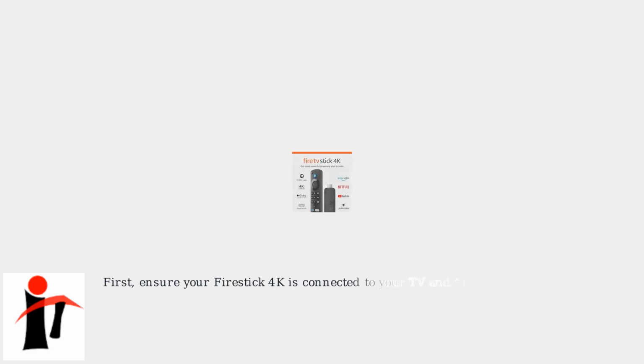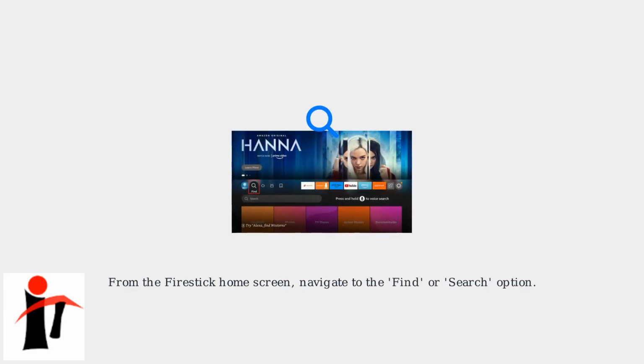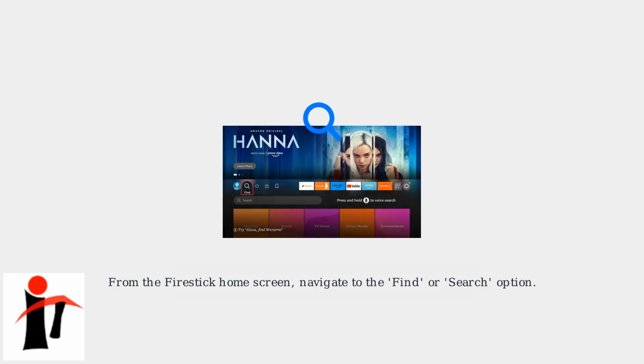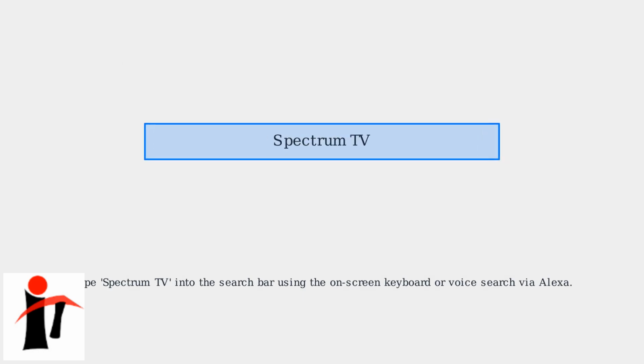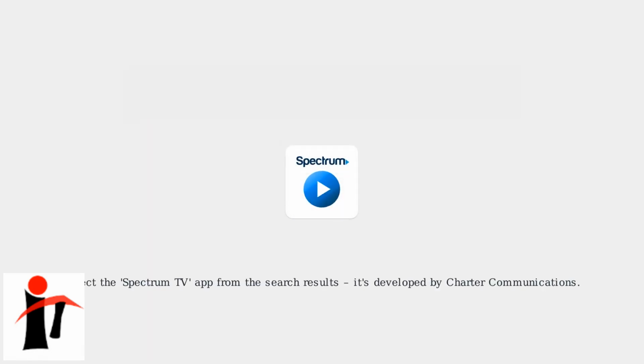First, ensure your Firestick 4K is connected to your TV and to the internet. From the Firestick home screen, navigate to the Find or Search option, which looks like a magnifying glass. Type Spectrum TV into the search bar using the on-screen keyboard or voice search via Alexa. Select the Spectrum TV app from the search results.